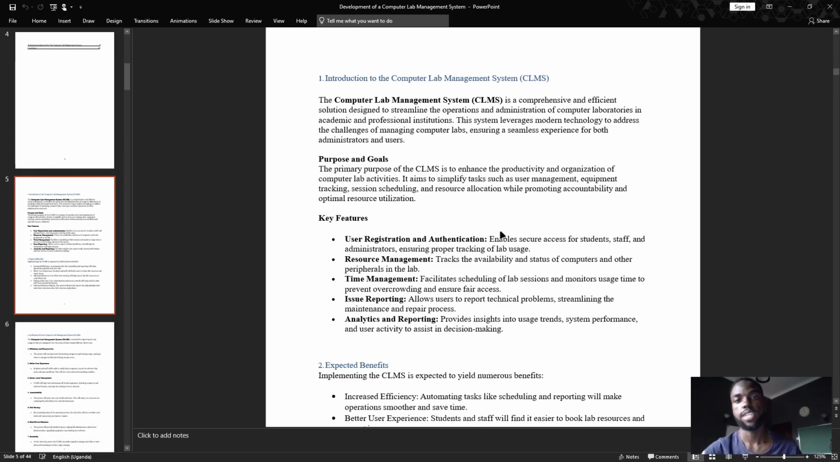So, introduction to the computer lab management system. The system is a comprehensive and efficient solution designed to streamline the operations and administration of computer laboratories in academic and professional institutions. It's just supposed to make it easy for the lab attendants or the lab assistants in professional institutions.